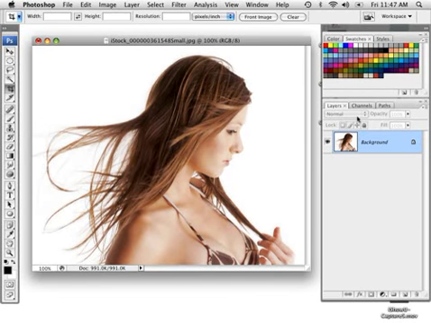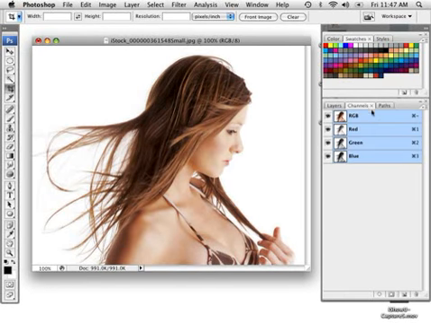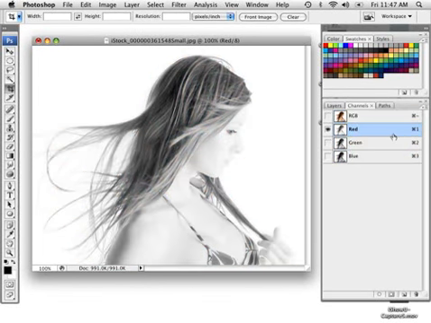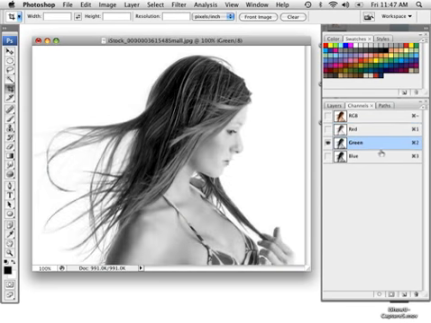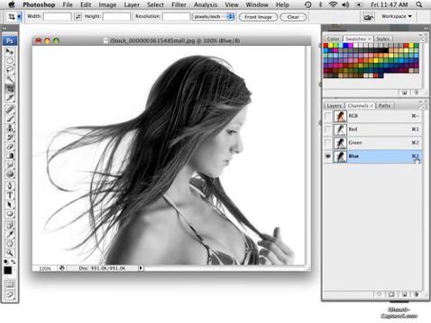So let's start. What we need to do is go into the channels palette, and we need to find the channel that has two things. It's got a nice balance of contrast and detail in it. If I click on the red channel, you can see it completely blows out the face and everything like that. That's not going to do us any good. The green channel, not too bad. Nice balance here, a little bit of detail. The blue tends to black out a lot of these areas in the hair, which is not very good. So I think green is going to be the winner here.